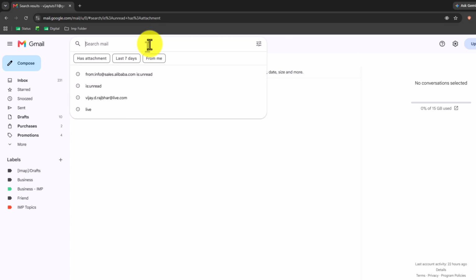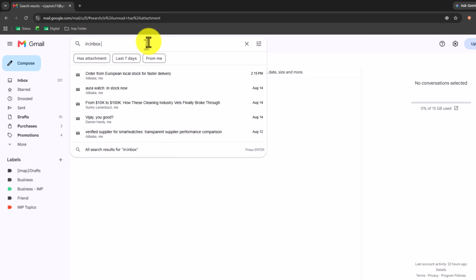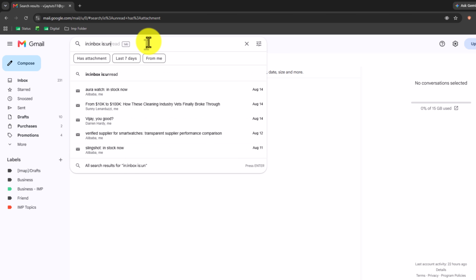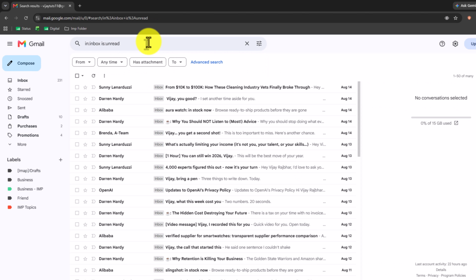Okay, so now I'm going to share with you unread in inbox. How can we do that? Let's see. Here we are going to simply type in:inbox, and then we type is:unread. Okay, and then press enter. So friend, here you will see all the emails which are not read showing over here.